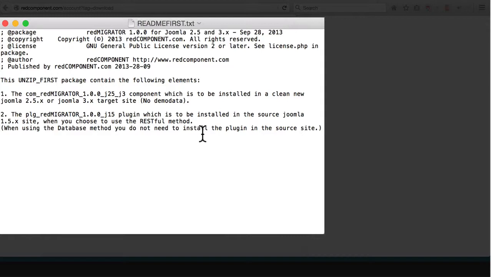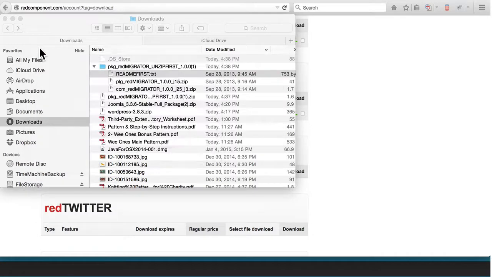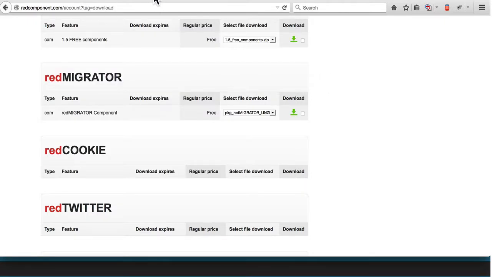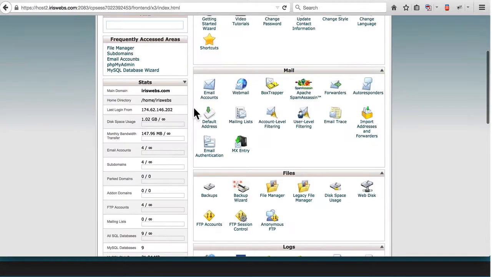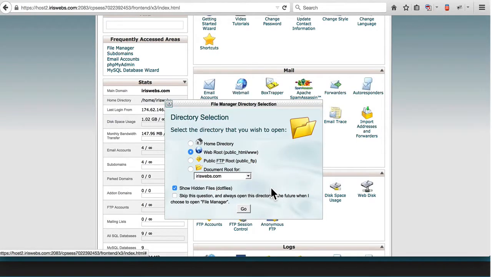explains it briefly, that there's two methods, a database method and a RESTful method, and the difference comes down to whether or not you have access to your database information on the old site. This would be the database name, the database username, and the database password. Now, if you have a cPanel situation where you can open files, then you would be able to go into your file manager and open up the config file.